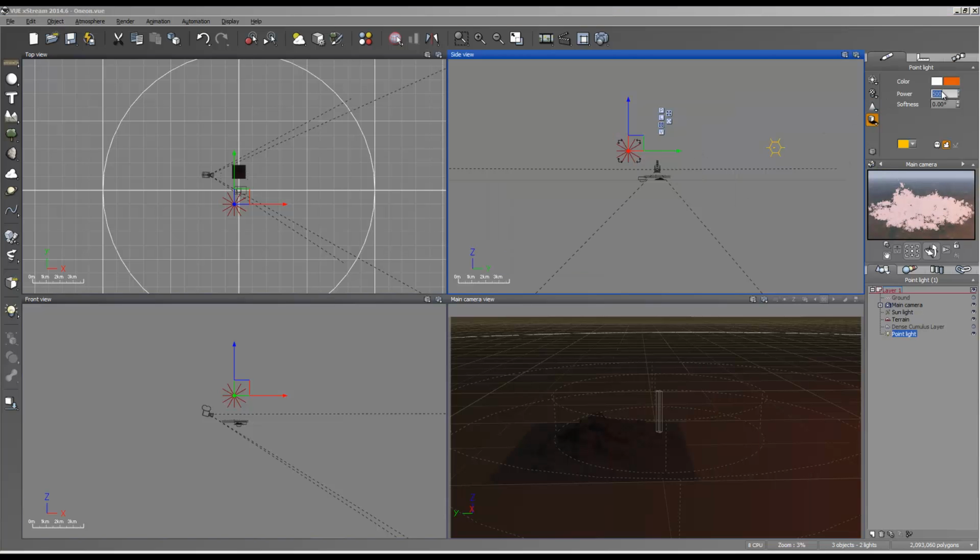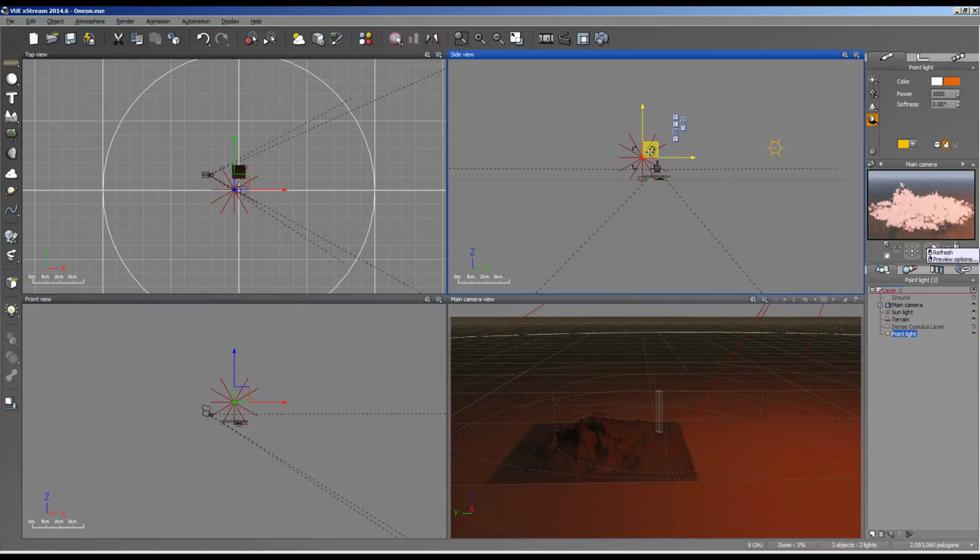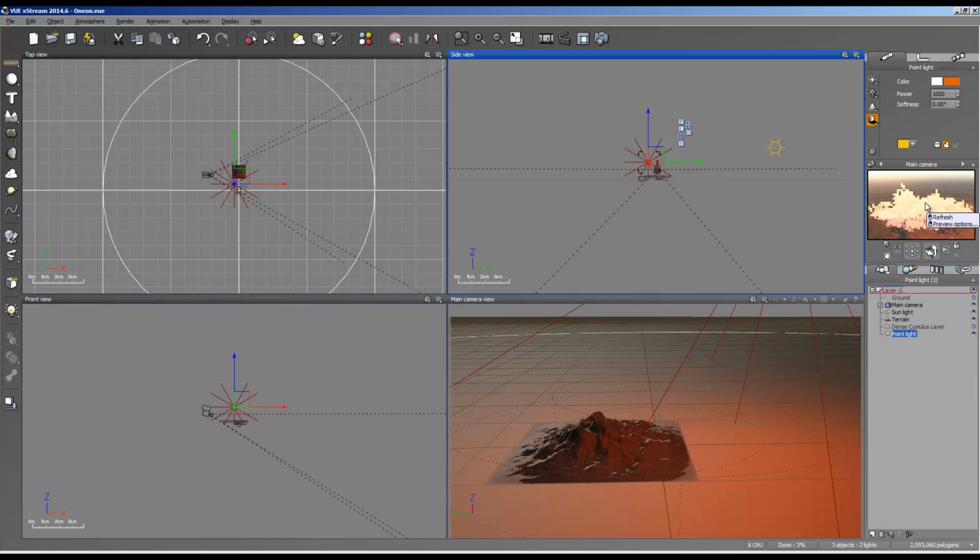And then we'll bring up that power to 1000. You can just go closer to bring up the power, but I like what the effect is having on the ground as well. And now I can bring down that power to about 500.